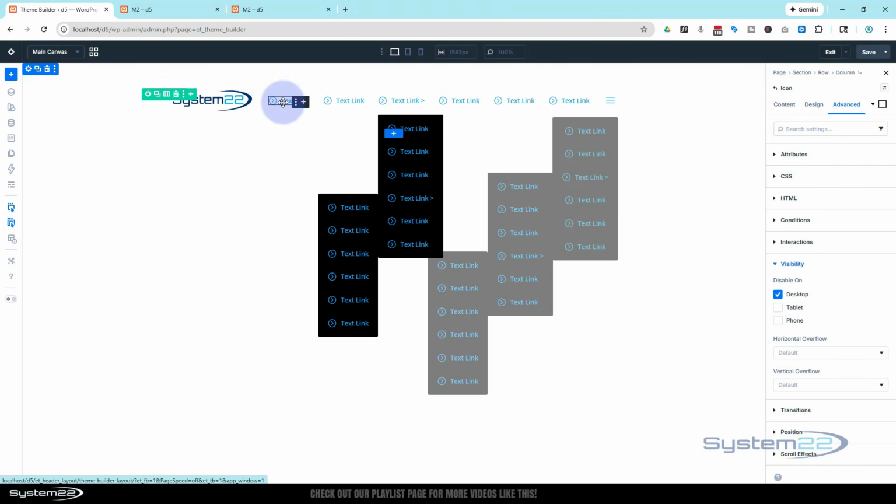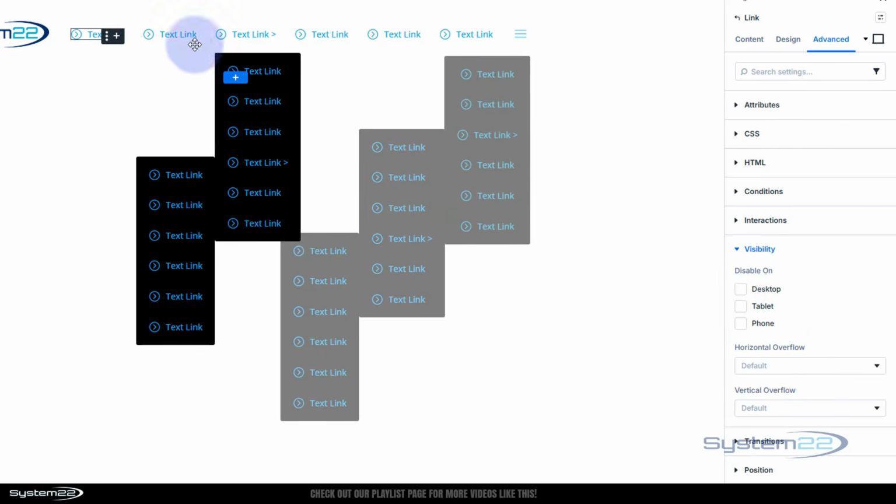Let's go into one of these text links. I want to disable those on tablet and mobile because I don't want to see any of those. I go into my next one, click on it, do exactly the same thing. Very easy, very quick to do. Next one. And finally, our last one over here.